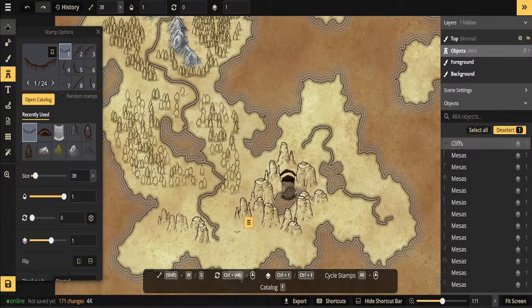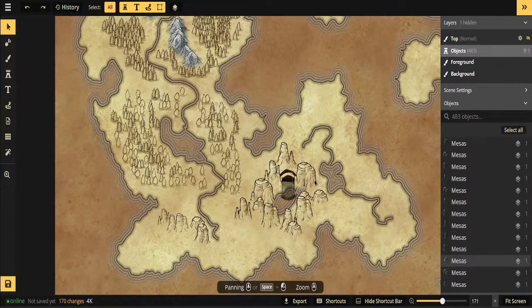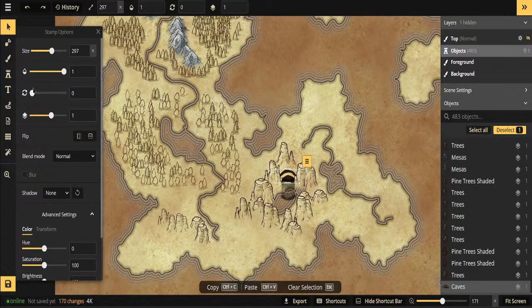Now the reason why I'm throwing mesas on the map is because, especially in Arizona, if I'm wrong, forgive me, but from what I have observed from the maps of Arizona, there are cliffs, mesas on top of cliffs. And I'm going to turn down the opacity here, not too much.